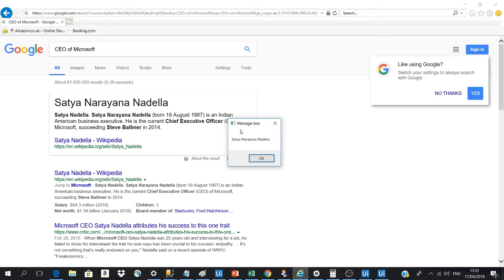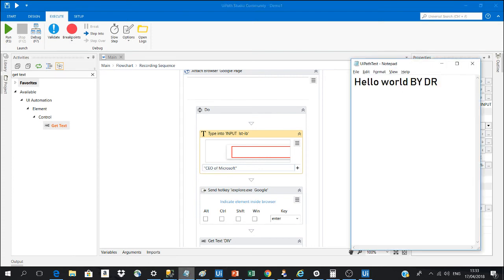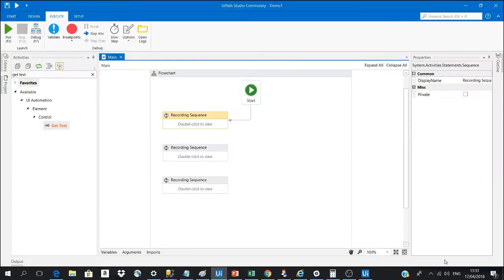So now we're going to learn wildcard characters, or wildcards, in UI selectors. So let's go back to the notepad, and this was the basic recording which we created. I will run it. Hello world. Okay, working good, fine.